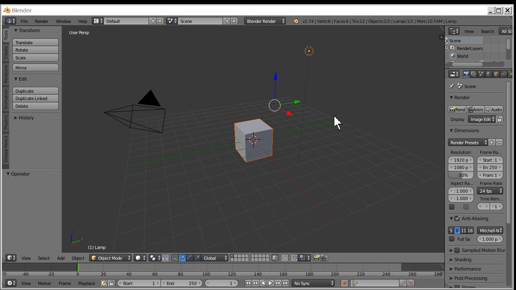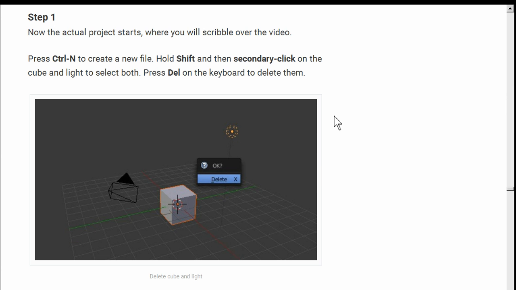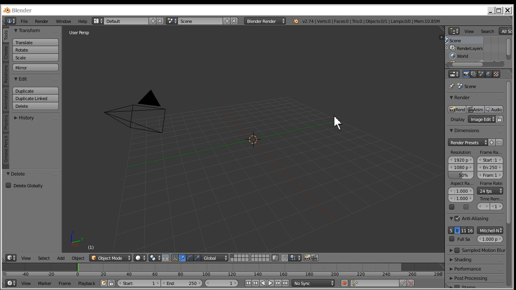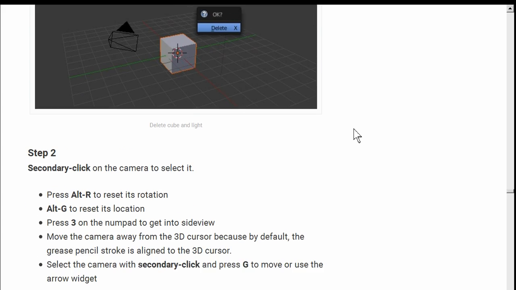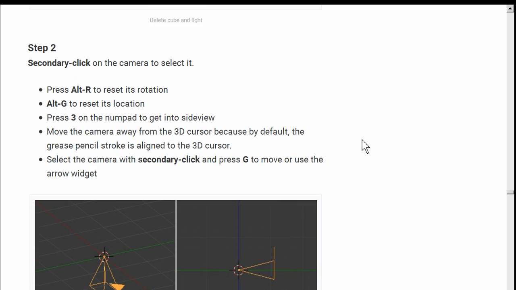Right click, delete. Is that what he wants me to do? Yes, he does. And they're gone. I got no light and I got no cube. Cool. I'll remember that one.